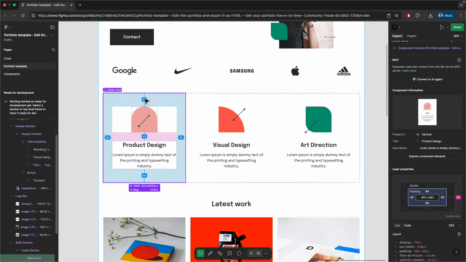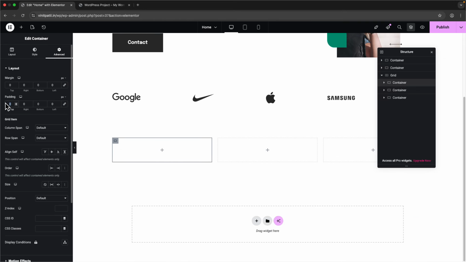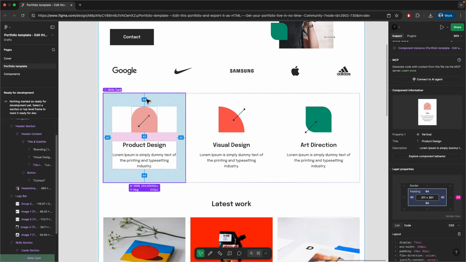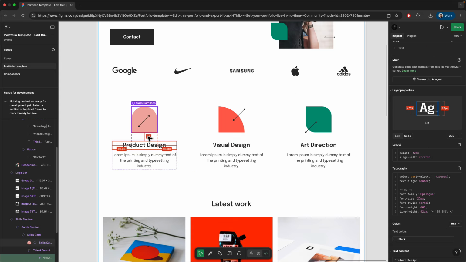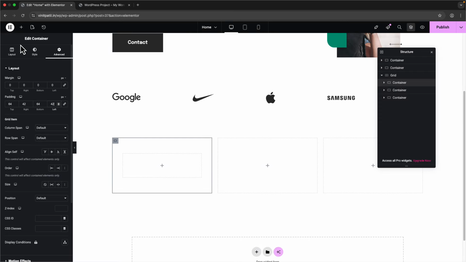In here we have top and bottom as 64, and left and right as 42. So I will keep it as 64, 64, and 42, 42. And we have some spacing of 42, and this is 12. Okay, awesome. So let's get started with an image.